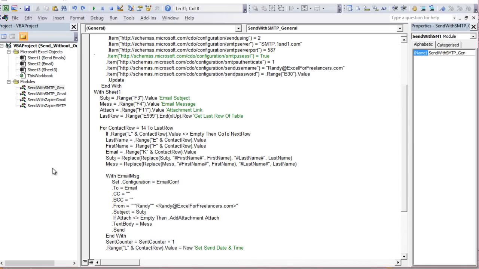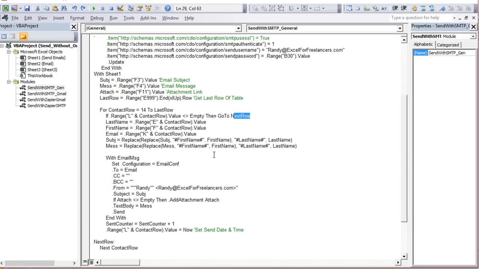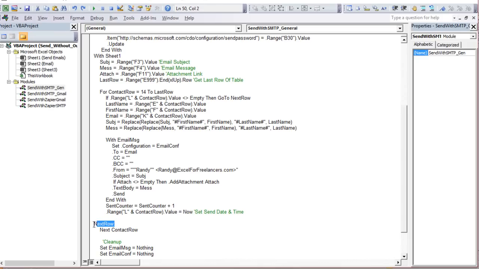So here we can use the GoTo command, and I'll show you that's really powerful. It basically allows us to skip lots of code. So if L and the contact value does not equal empty, then go to next row. Next row is something that you can define. You can write anything you want, but it has to be also here. So next row is right here, okay? Don't confuse that with next contact row.